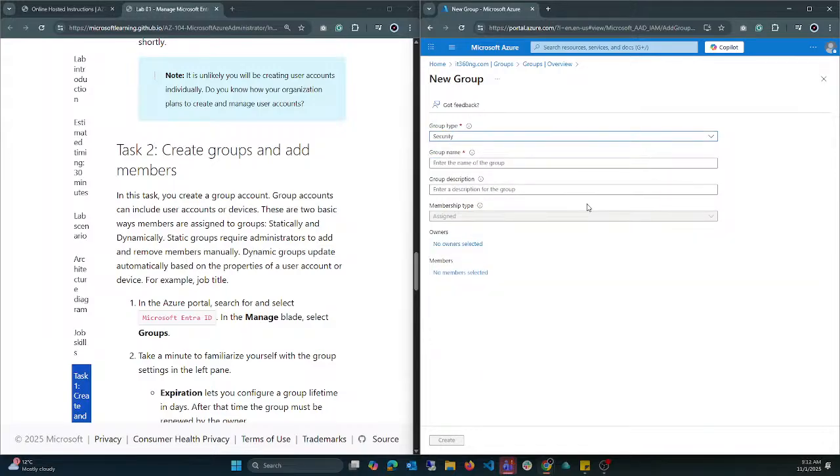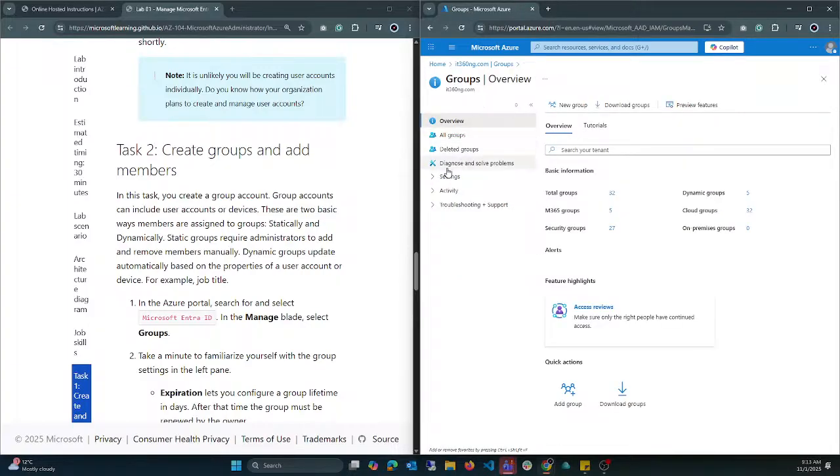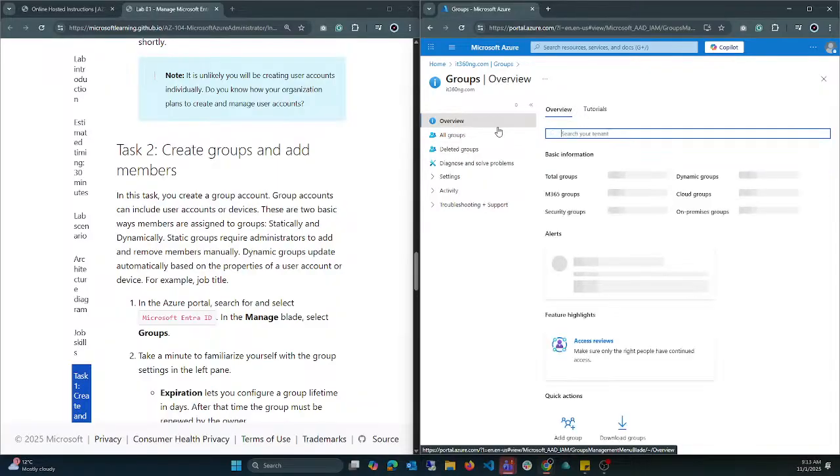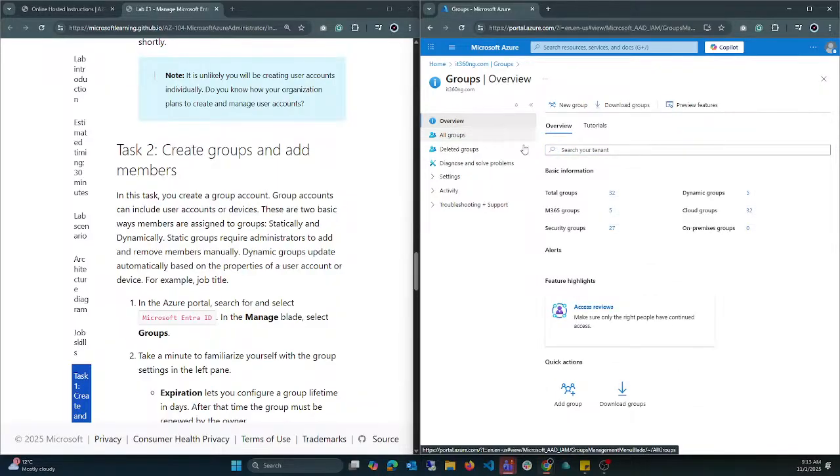One very funny thing is, we talked about the fact that when you create a user and you delete that user from the tenant, the user stays in the tenant for 30 days. Also, when you delete a group from the tenant, it stays in the deleted groups blade for 30 days. However, it only applies to Microsoft 365 groups. If you delete a security group, it's going to be deleted immediately. It doesn't go in there for 30 days.